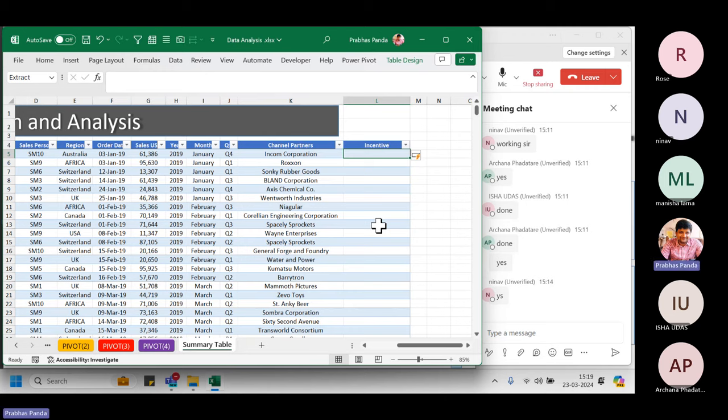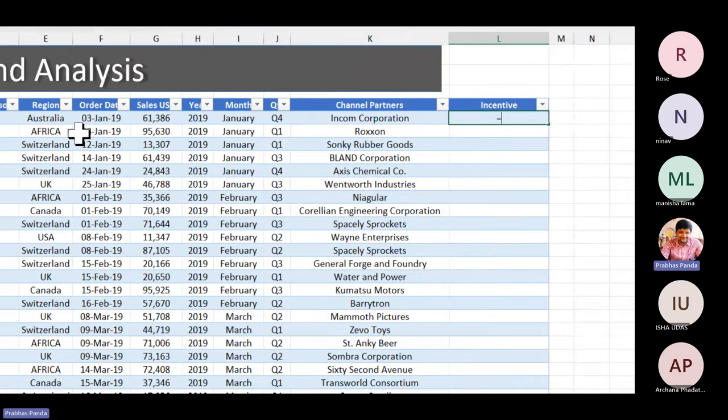Now, what would be the formula? Equal to, taking the data from our sales USD. When I go for sales USD, you can see it automatically takes the format, and we have seen on day one itself, these are table formats and it automatically takes its format. We don't need to type all these things, isn't it? Then multiply. How much is the percentage we discussed? We have got 2%.